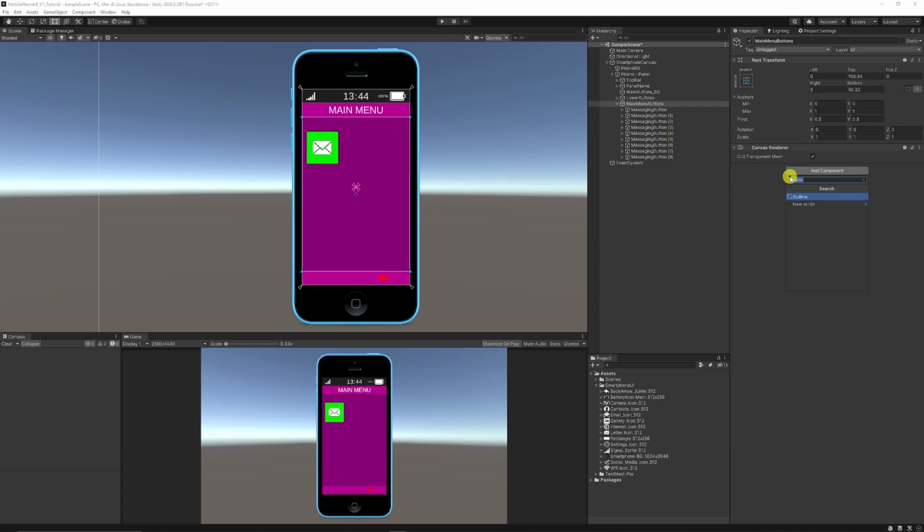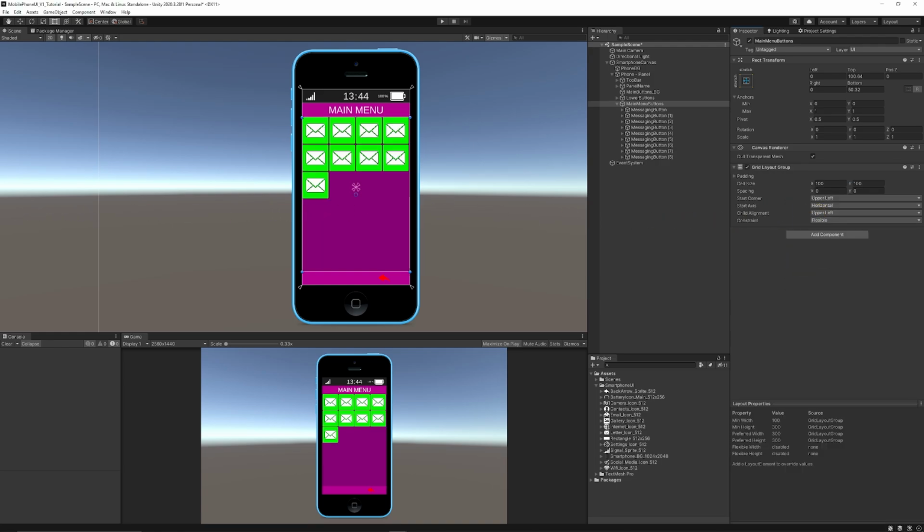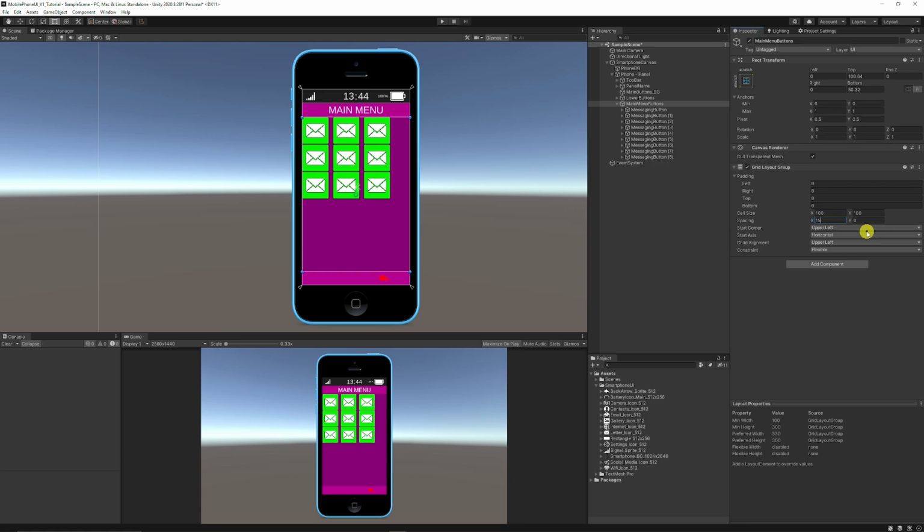And then on our main buttons, we're going to add a component called Grid Layout Group. This allows us to specifically lay the grid out, and we can use padding, cell size, and other things like this. So now we can see that we can set cell size. I'm going to set the spacing to about 15 on the X and 15 on the Y, so we get a little bit of space in between them.